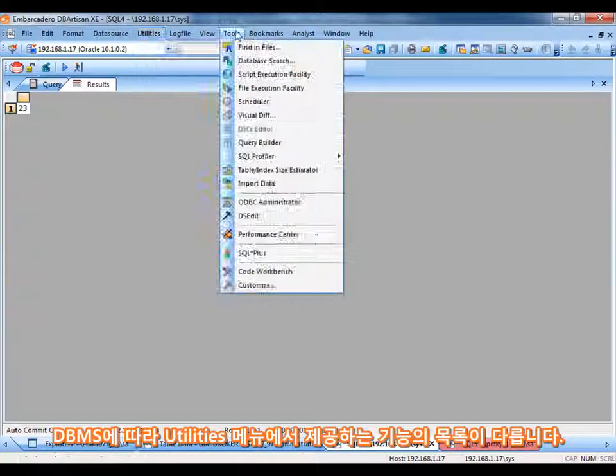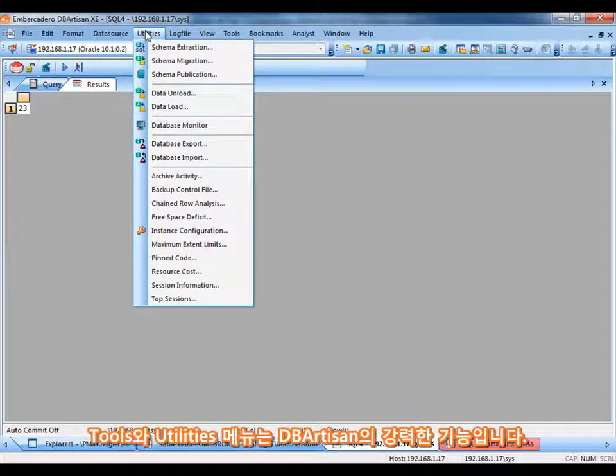So again, the Tools and the Utilities menu, two very powerful features within DBArtisan that certainly you don't want to overlook when you're using the product and invoke it as part of your daily routine.